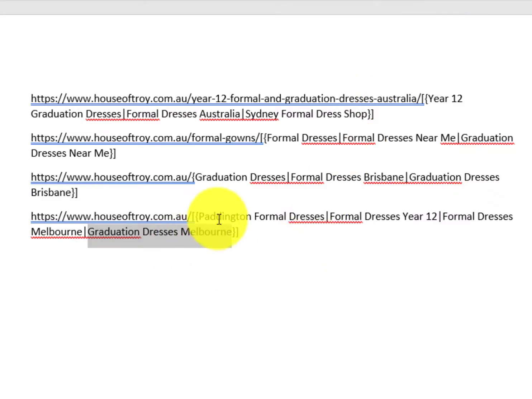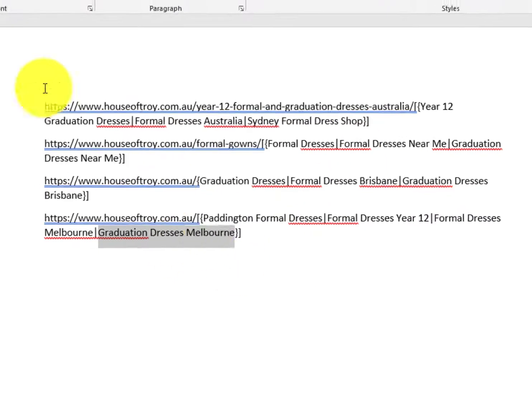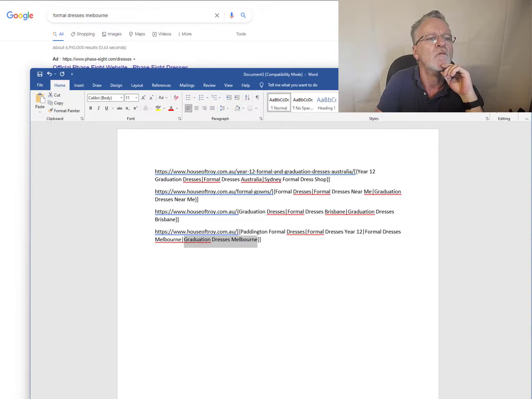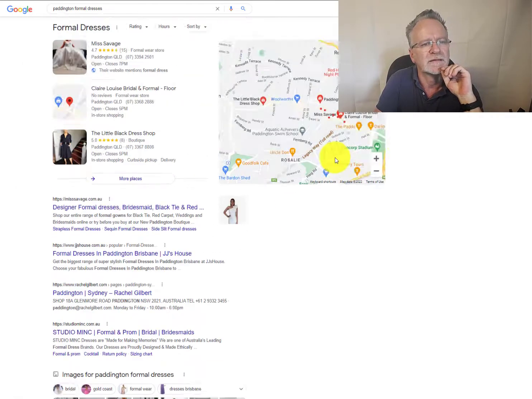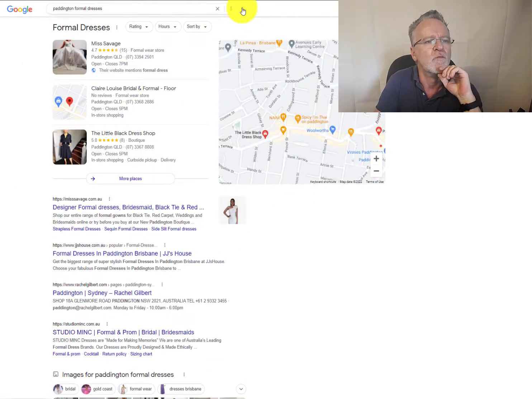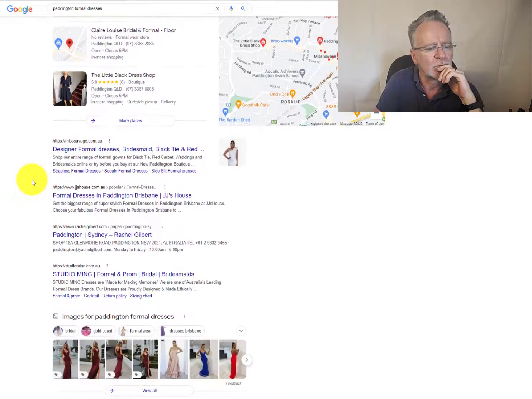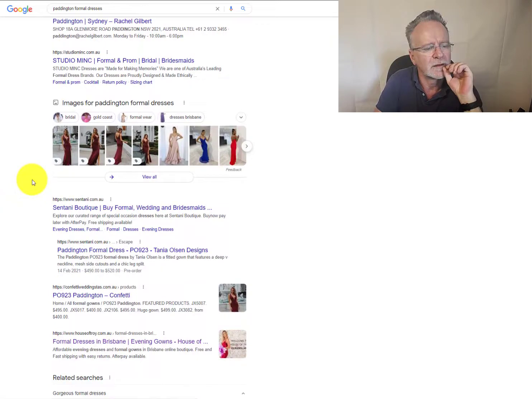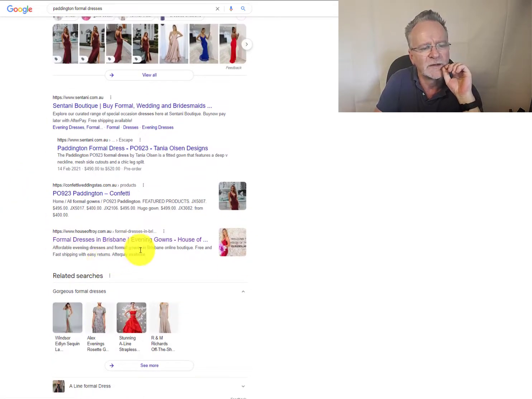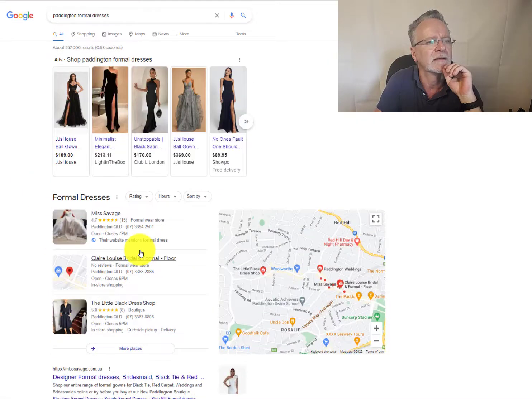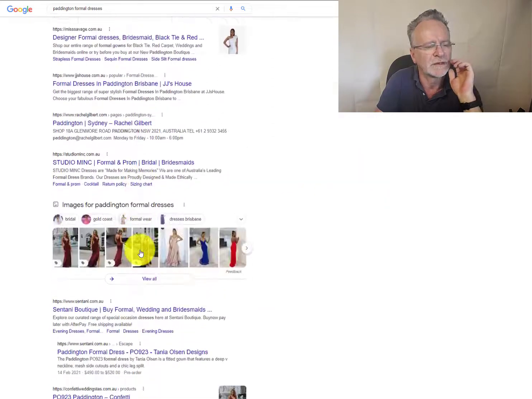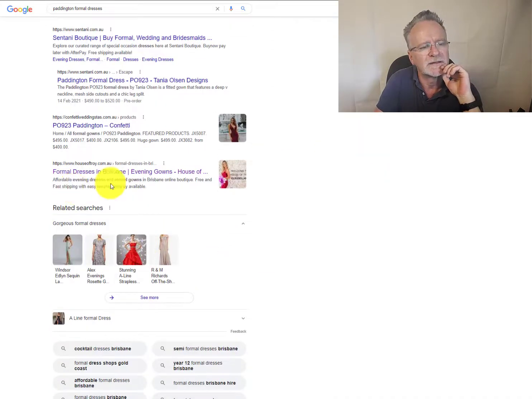So what's the first one? Paddington formal dresses. Search. And there it is on page 1. How many competing? 257 million competing pages. So there it is for Paddington formal dress.